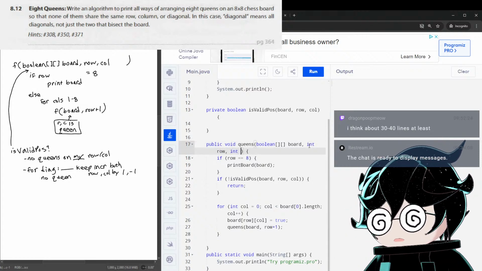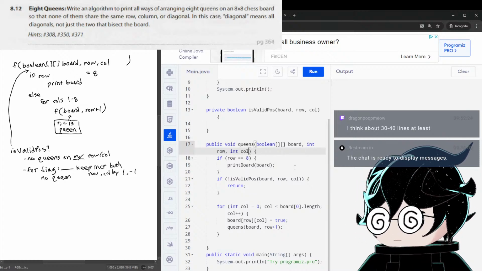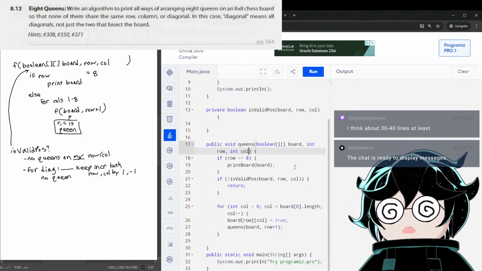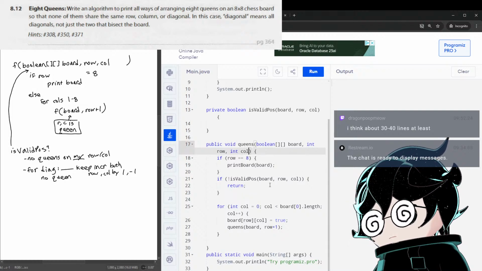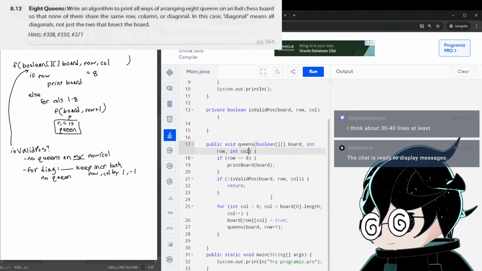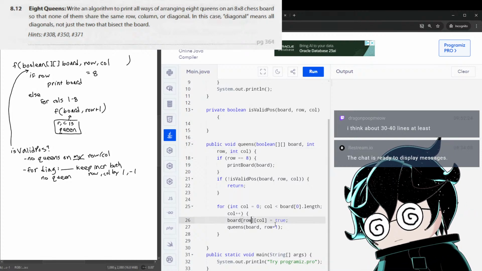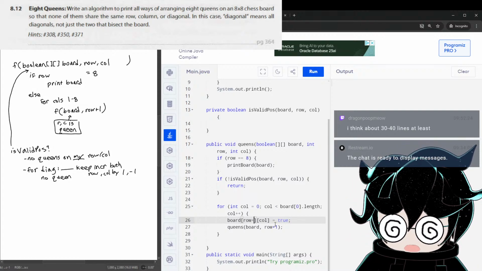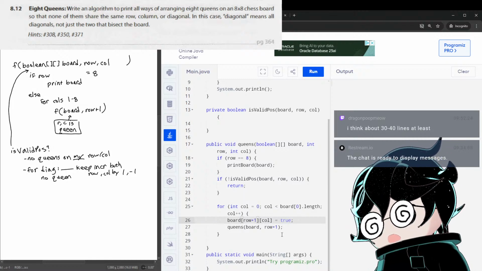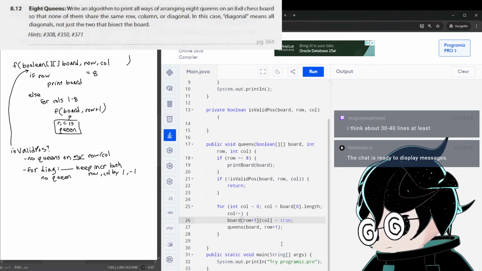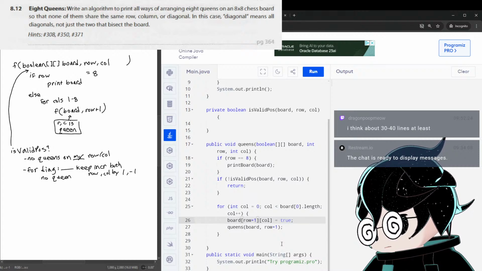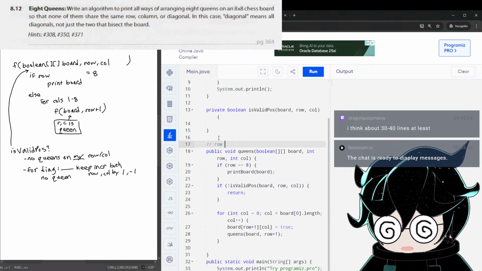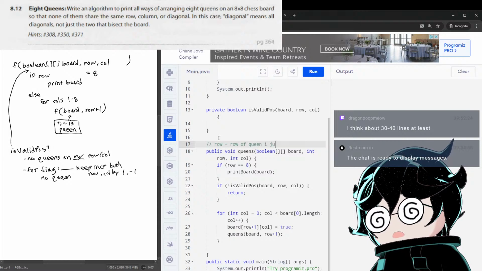Int row, int column. So if row is equal to 8, which is out of bounds, I'll print the board. If it's a valid position, then return. If row is describing my current queen though, then the next queen I put should be row plus 1. Yeah, okay, that makes more sense. I'll make a comment too: row equals row of queen I just put down.